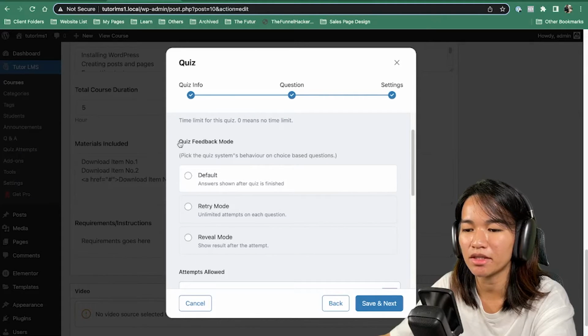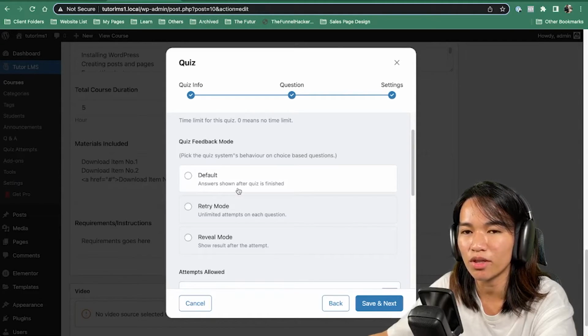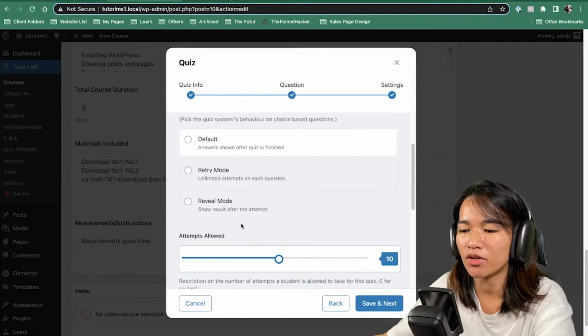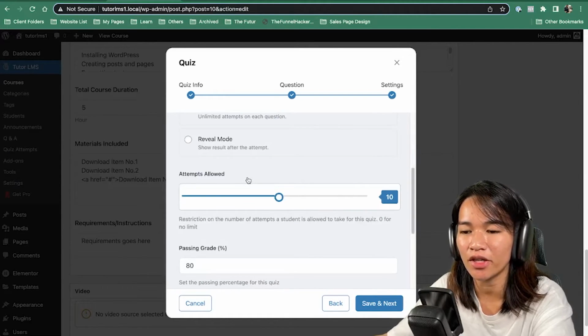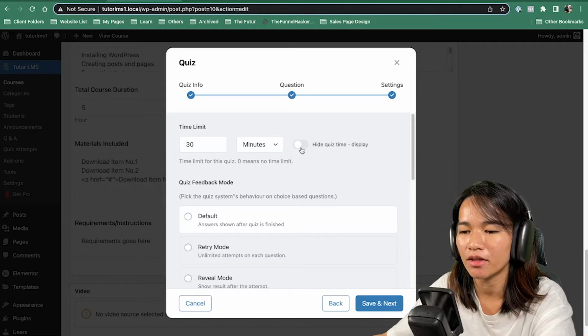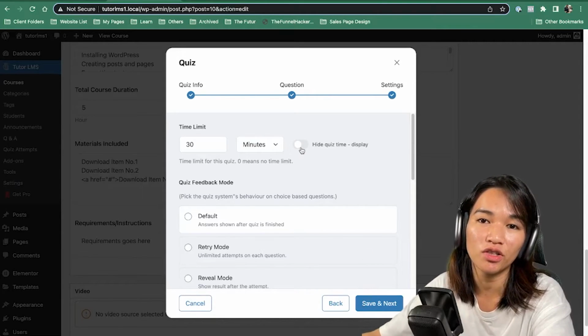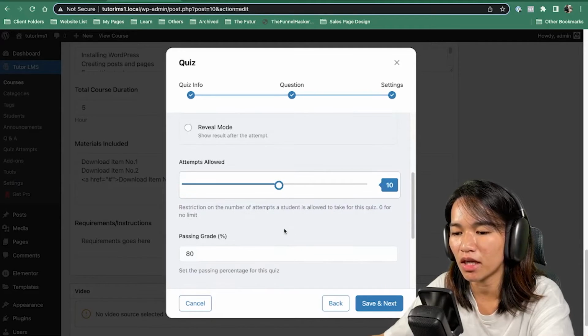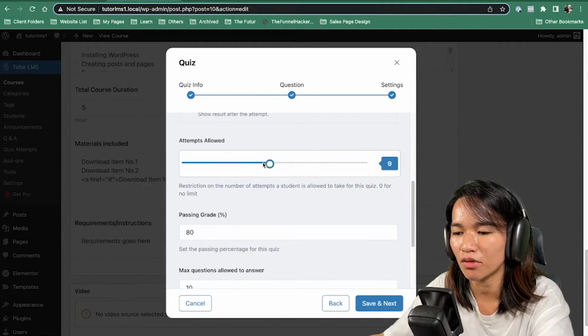In this part, it says quiz feedback mode. It says the default is answers show after the quiz is finished. Unlimited attempts in each question, so you could do that. Let's dive into this in future videos, but you have that option in this free version, which is great. Attempts allowed up to 10 and so on. You could increase this if you want to.